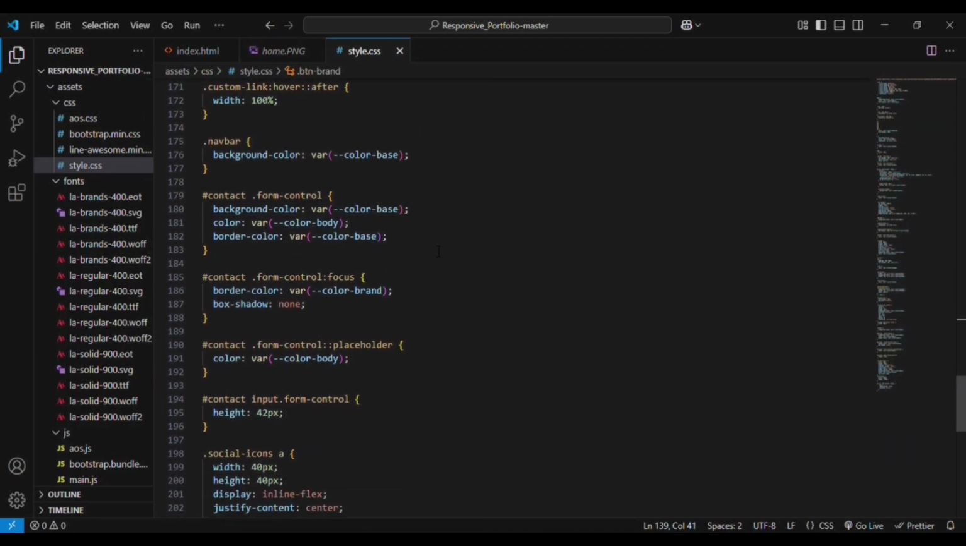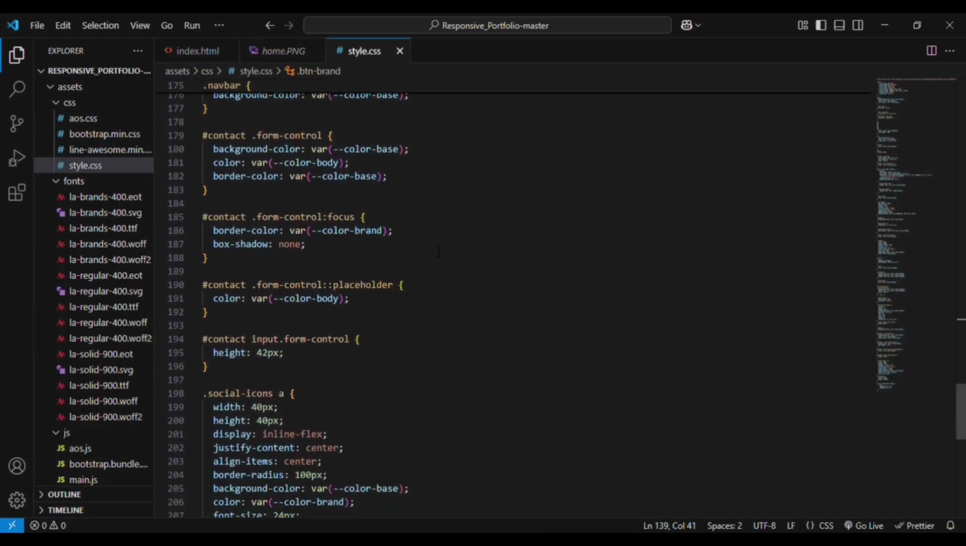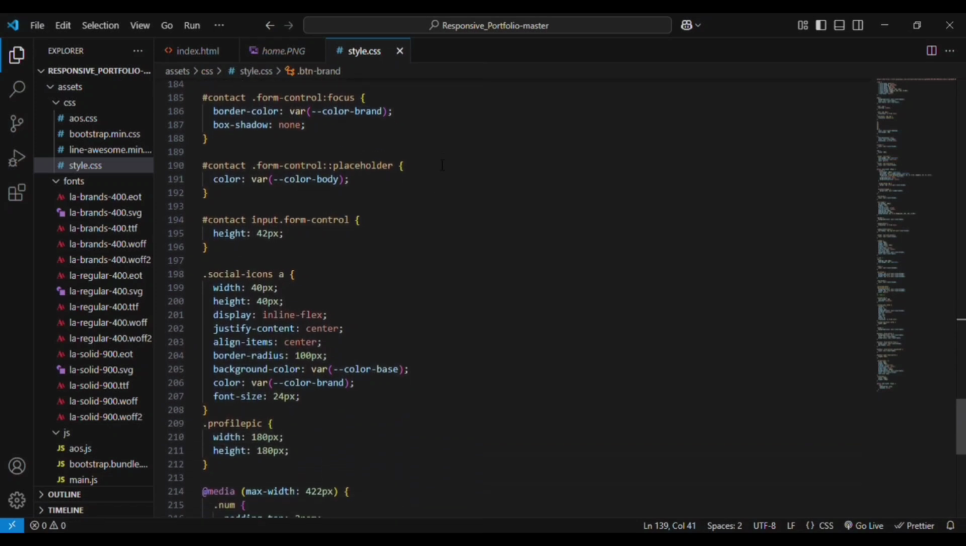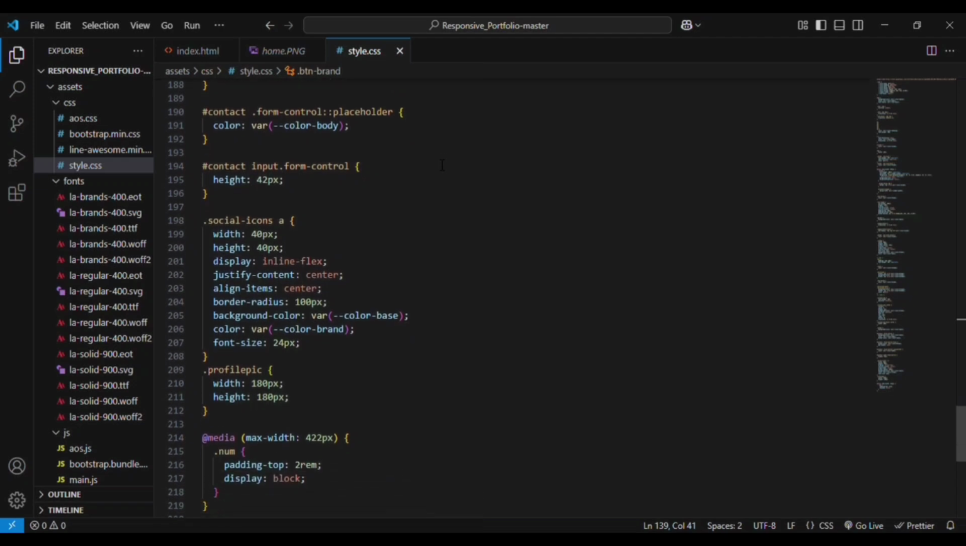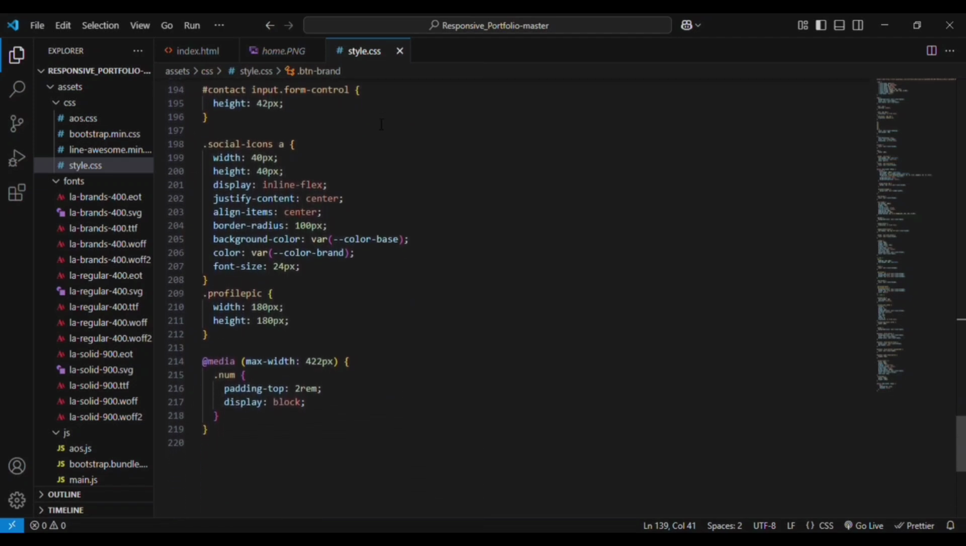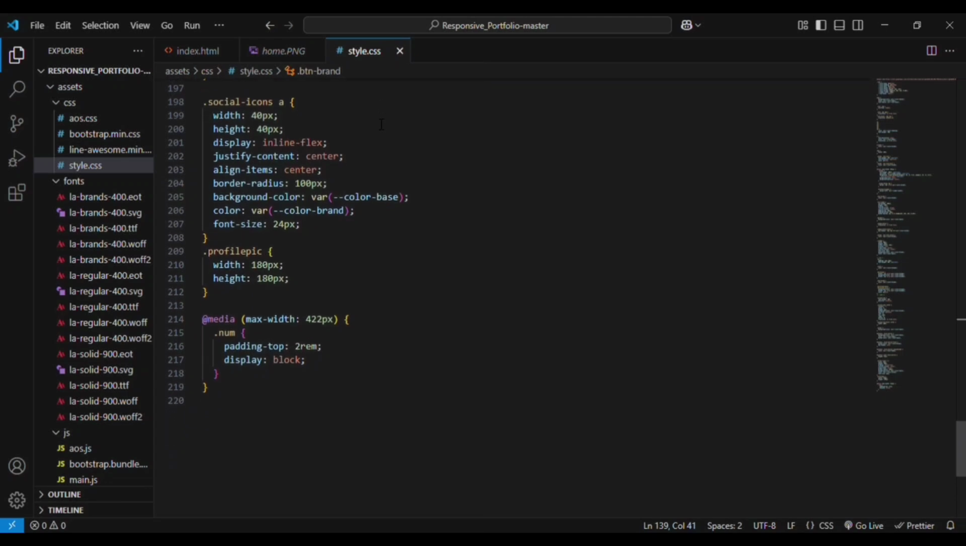Then the navbar background color is given. For the contact form control, we are giving background color and color. Then the control focus is given to the contact, and for the placeholder we are adding the color. And the height is 42 pixels for the social media icons that we have integrated.